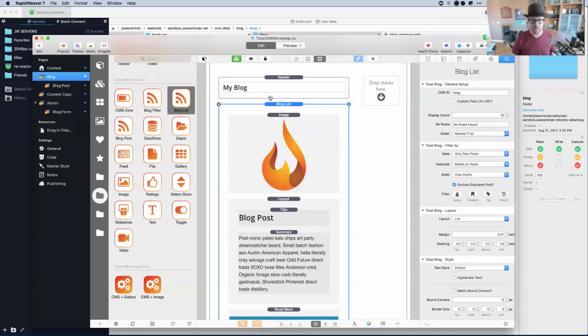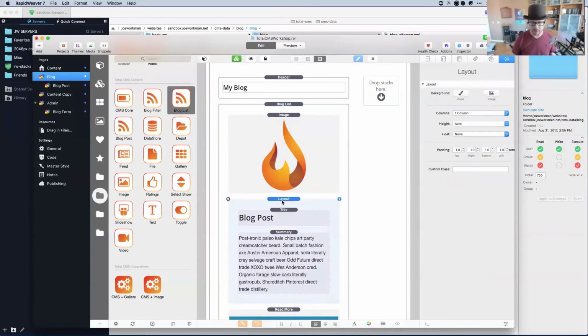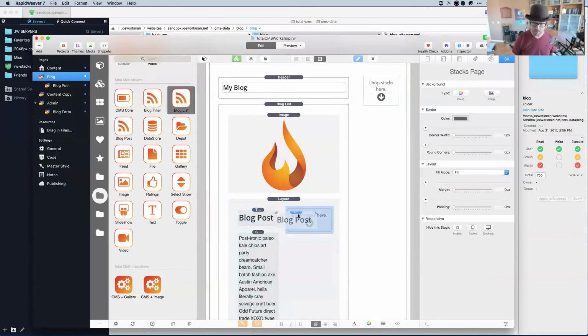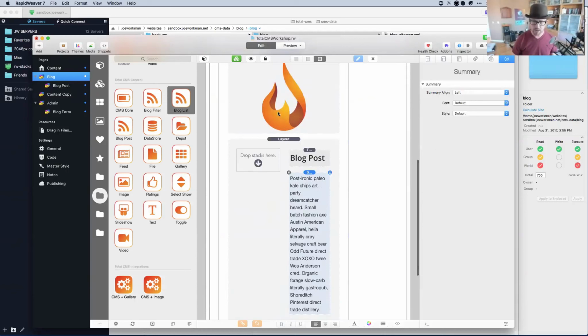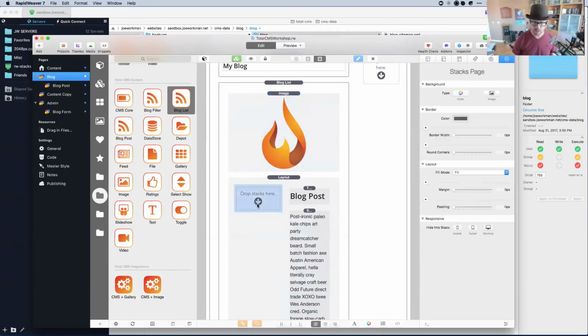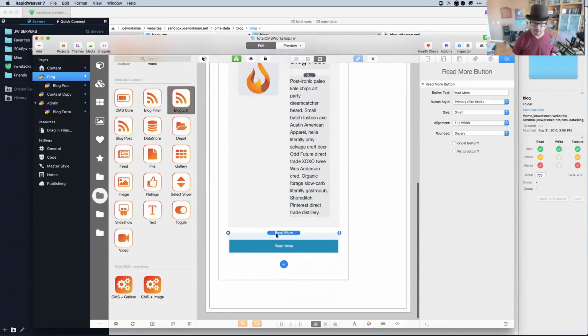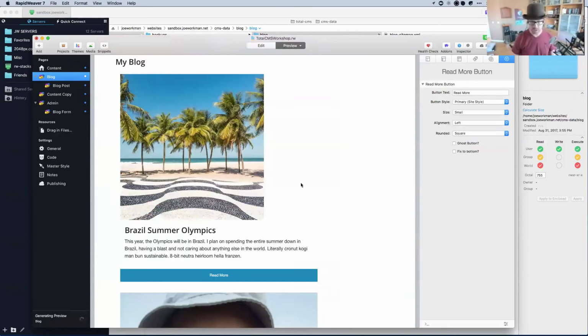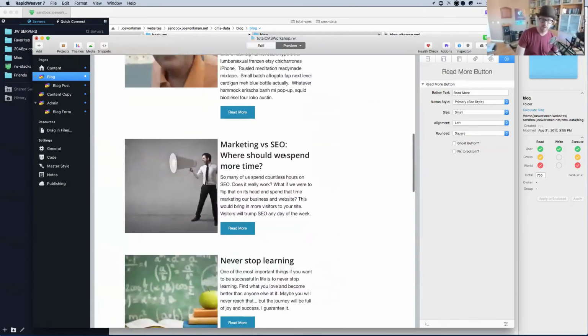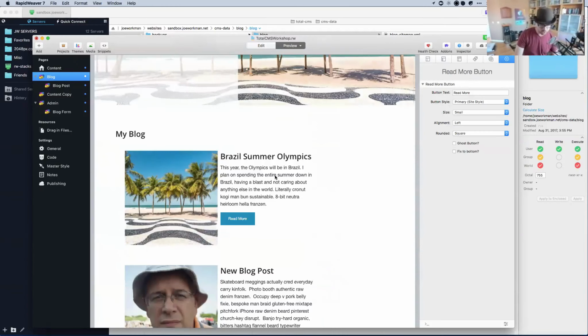So for a list format, we might want to do something a little bit different. We might want to have this layout be a 2-column, right? And then we have this and that, and then our thing is there, and then we have our read more button under there. You probably don't want the read more button to be full width. We want it left. Let's just see how that looks. Okay, there we go. That's something that's probably a little bit more traditional.